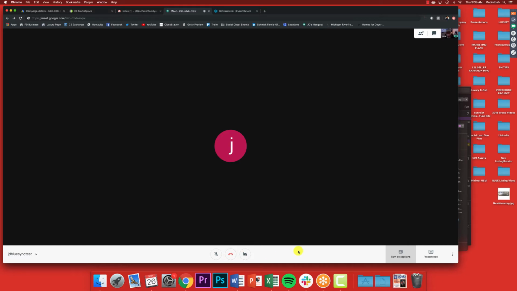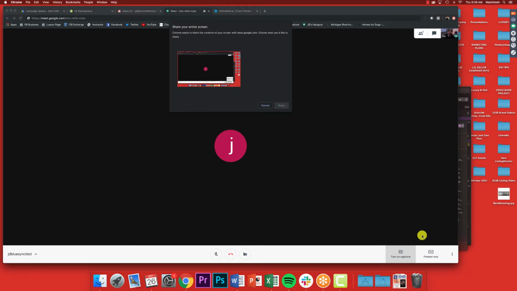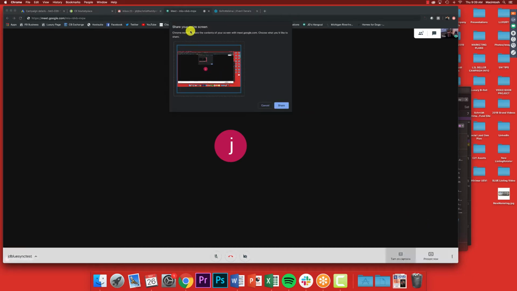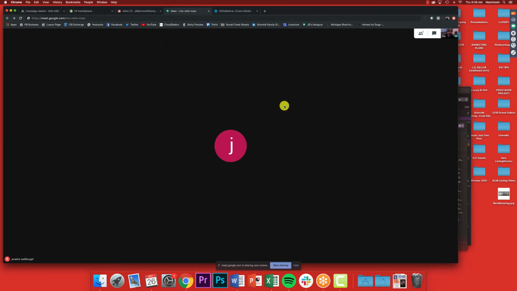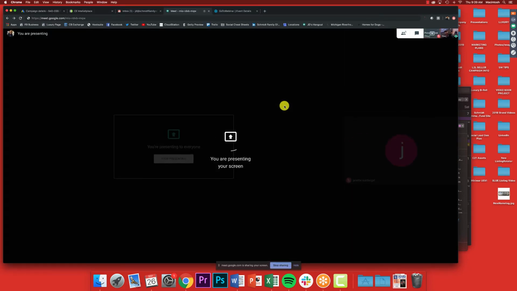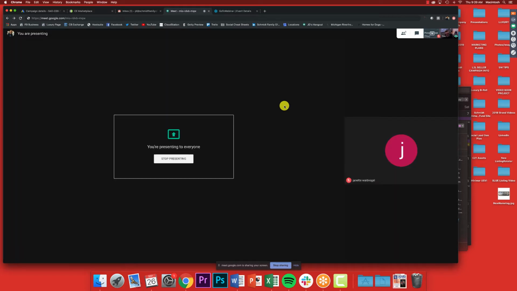The last thing I want to show us on this screen is present now. If I click on this, and again, anybody can click present now from their screen, I can click my window, or I'm going to click my entire screen, and now everybody, I'm going to click share. It says share your screen, you're going to click the screen and click share. Now everybody who's on the Google Hangout will be able to see my screen.